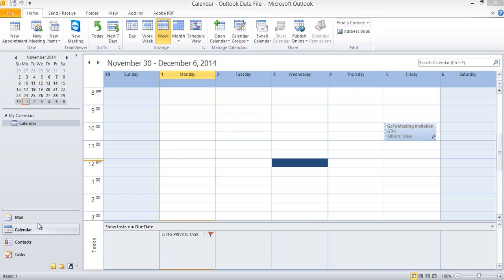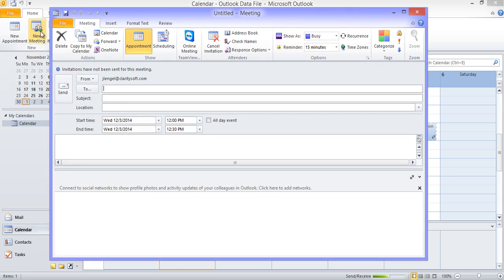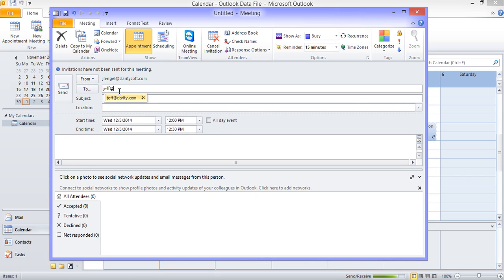So what you want to do is you want to come up to Meeting, and you're going to select Meeting. And then it's going to ask you who you want to send it to. I'm just going to make up an email and send it to them. Okay, and I'm going to make the subject just private meeting. And then my location will be my office is fine.